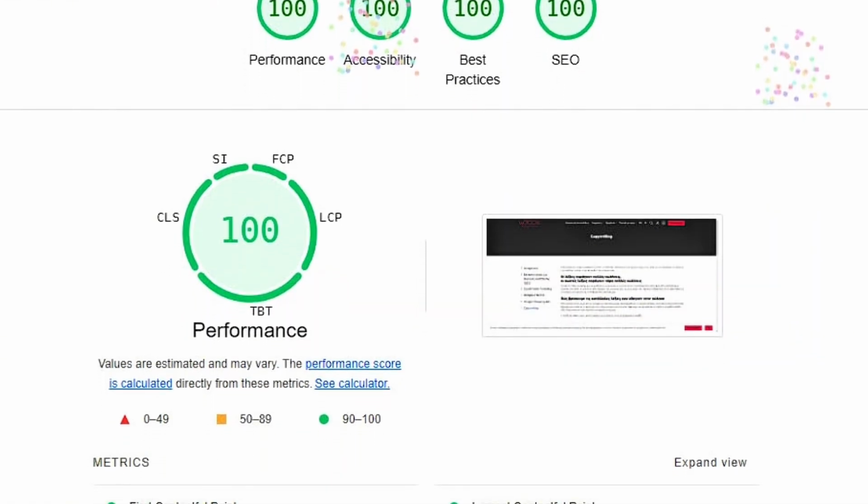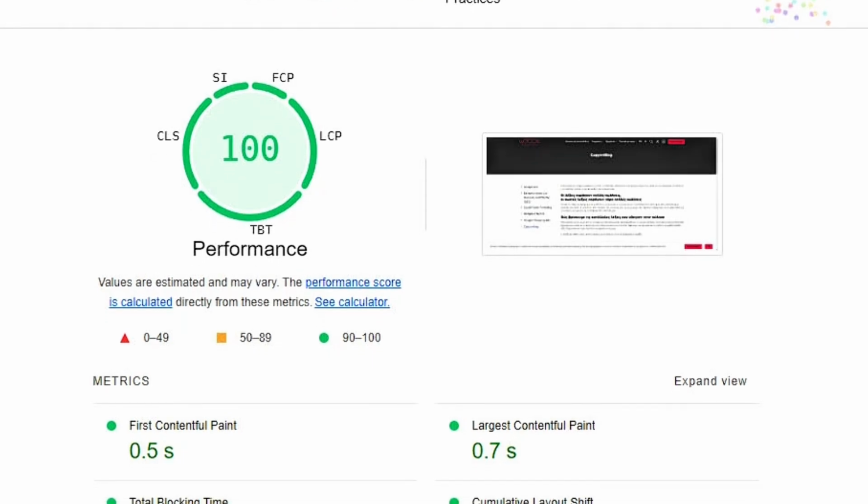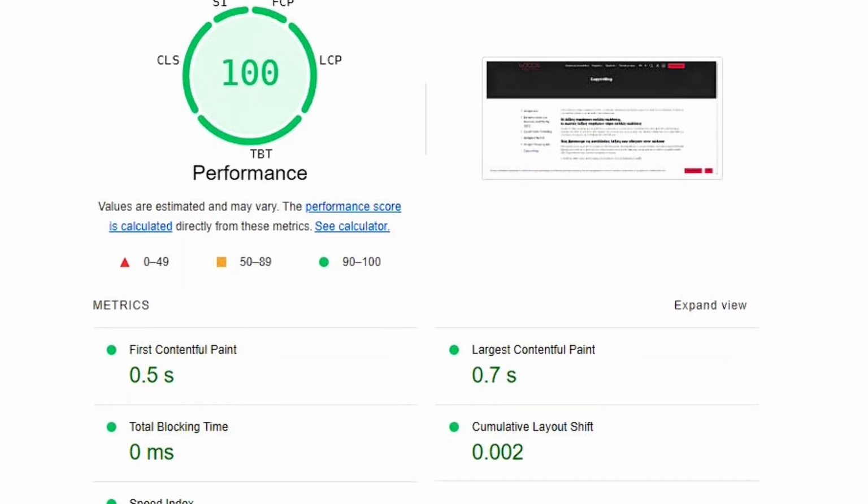Another key factor of technical SEO is site performance. Google measures this using core web vitals, which include page load speed, visual stability, and interactivity. For example, reducing image sizes, fixing broken links, and improving code efficiency all contribute to a faster, smoother user experience. Pages that load slowly or have errors can harm your rankings.